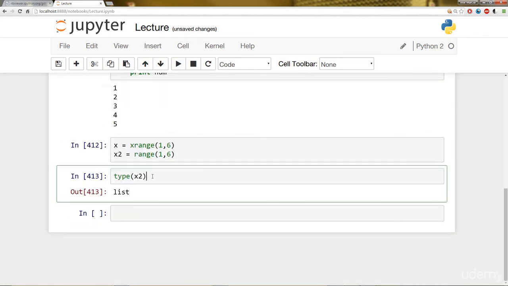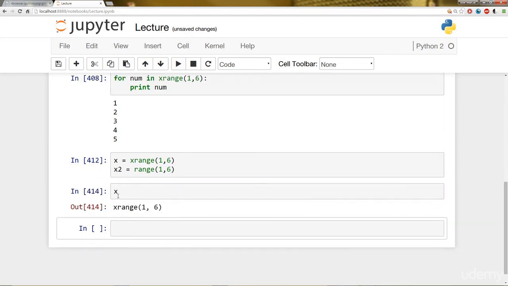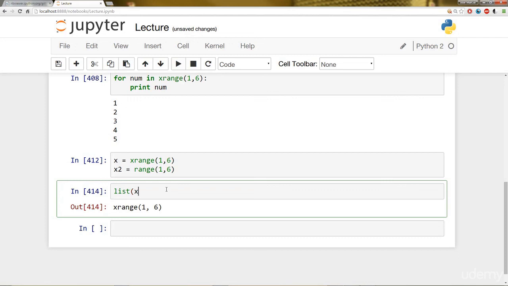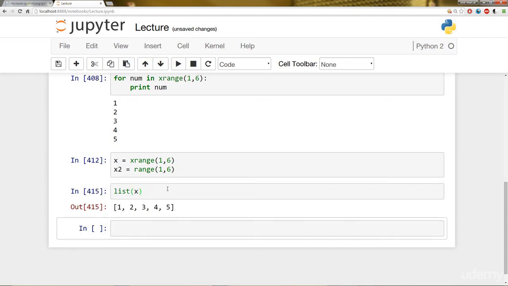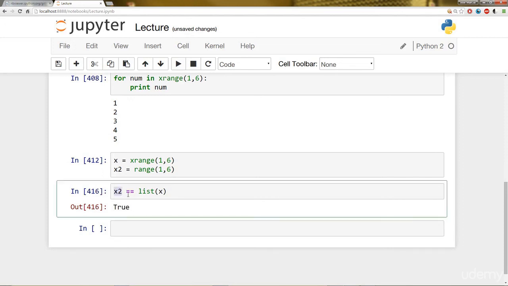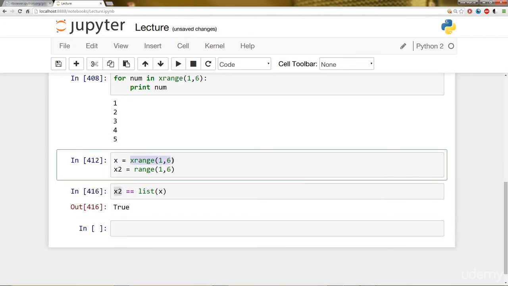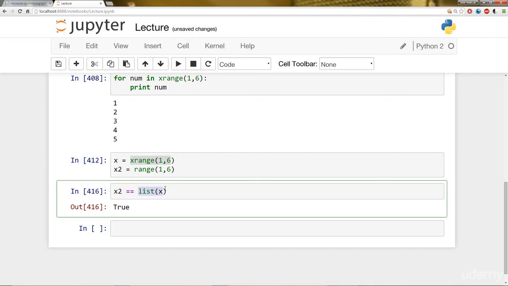Okay, so one last thing. Remember, x was xrange type. So what would happen if we try to cast this as a list using the list function? Then we have the output that we would have gotten from range. We can actually confirm this by checking that x2 is equal to this xrange cast into a list.